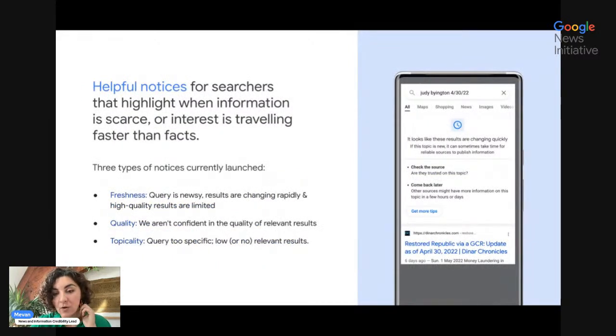We also do quite a lot of content advisories and helpful notices when information is scarce, or when the situation is changing very fast. If something is changing rapidly, we'll say, it looks like these results are changing quite quickly. And we all know that in a changing environment, the facts change very fast too. So just because in one snapshot it says one thing doesn't mean that if you check back later, it might not say a completely different thing.